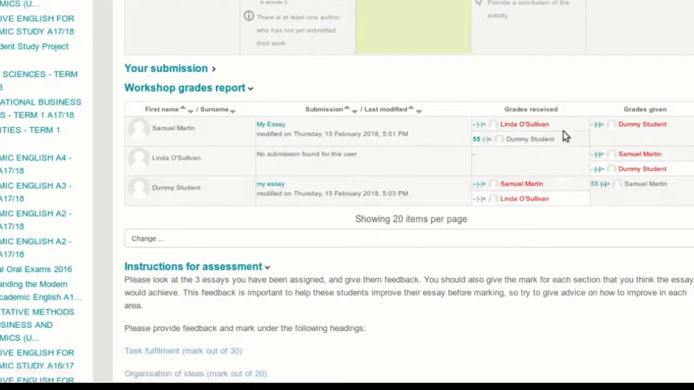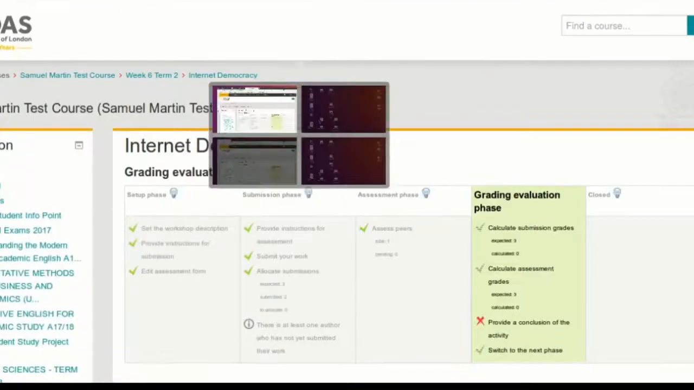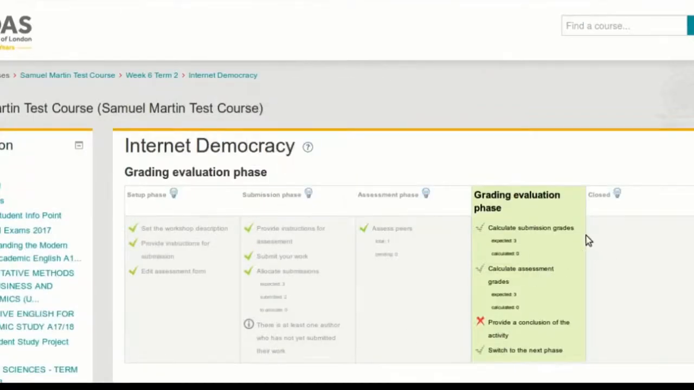So you can keep track of who's where in the process. Once the activity's moved on to the grading evaluation phase, the student sees this: "Please wait until the assessments are evaluated and the grades are calculated." I like that because it gives the impression that the teacher's doing something, whereas of course they're not. If we look at the teacher's view at this point, we see that there is something to do.